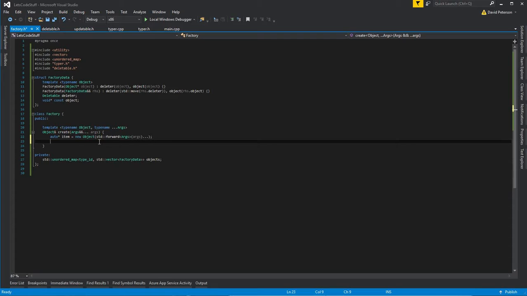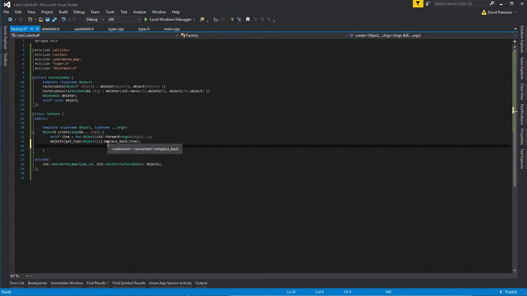Okay, so now we've got our object, but it's completely unmanaged. So let's go ahead and manage that. To do that, we need to open up our objects, which is our unordered map, and we want to access that type as our key here. So we're going to get the type of object and use that token as our identifier. And then we're simply going to place back our item, like so. And finally, we want to return our item. So it's as simple as that.